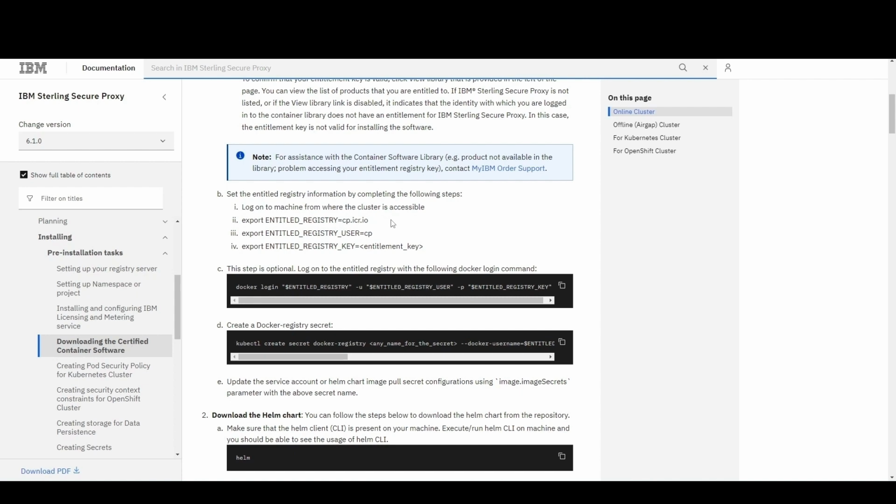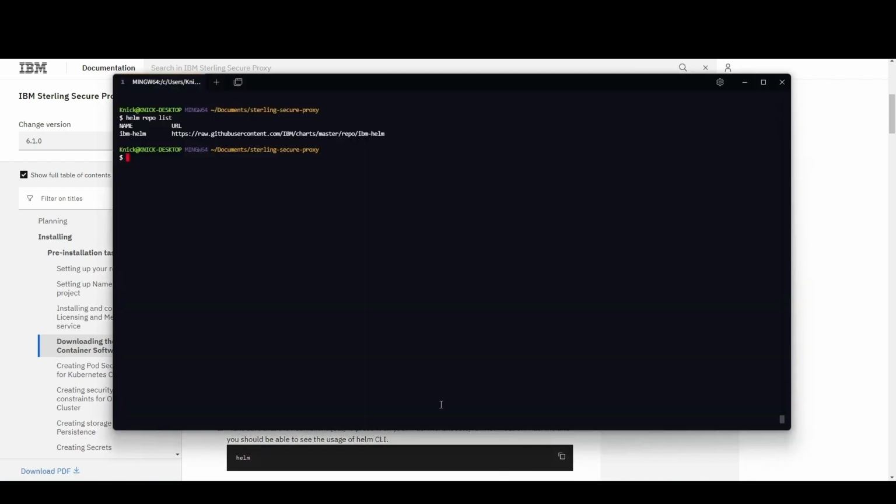But in order for you to pull these images, you will also need to be logged in to cp.icr.io, which is IBM's container registry. This is very simple. I'm not going to redo the command here because I'm already authenticated, but you'll need to do a docker login cp.icr.io. You'll see a prompt for username. We can enter cp, and for the password, we would enter our IBM entitlement key. I've already entered my entitlement key, so I don't need to do this again, but you'll need to.